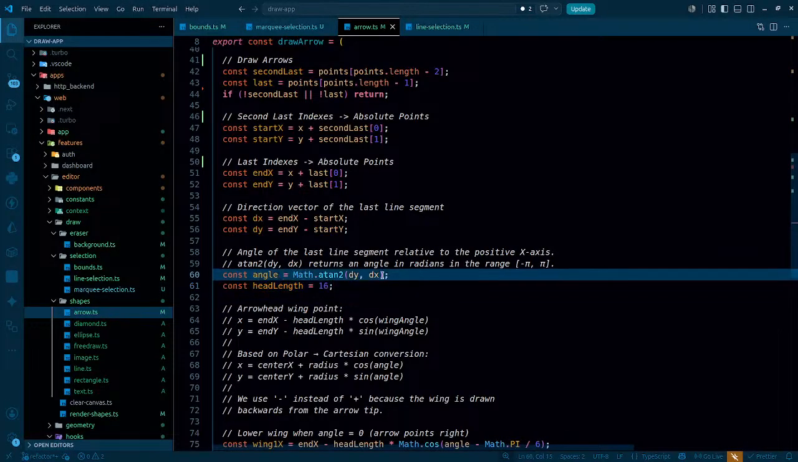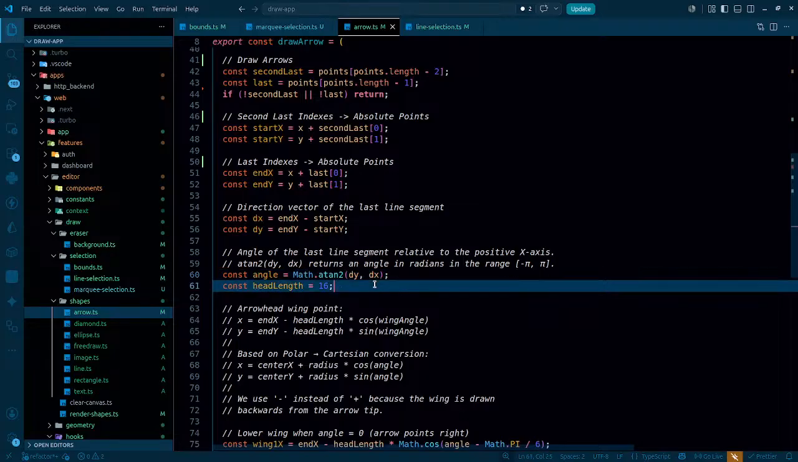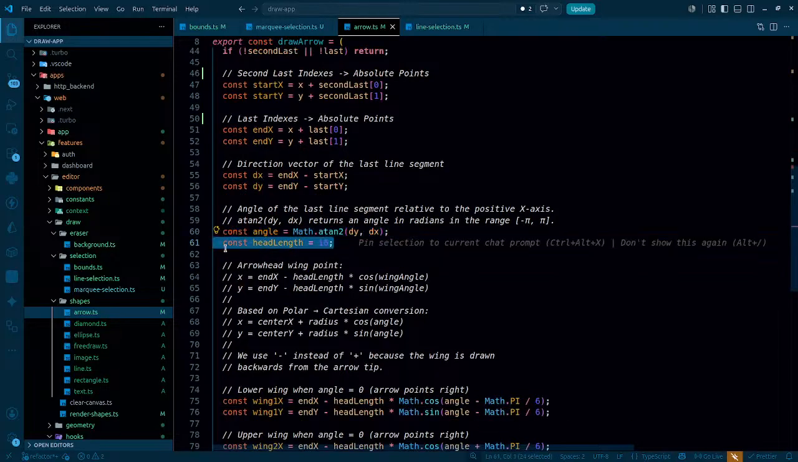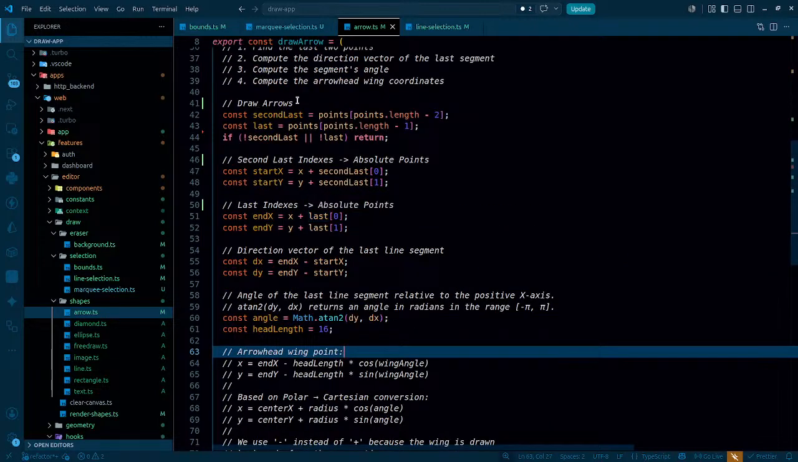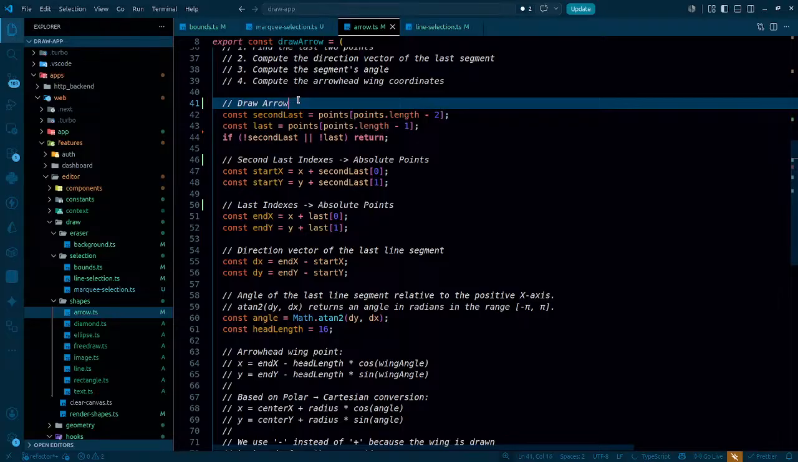Anyway, coming back to this, we get the angle. Once we got the angle, if the angle is positive, that simply means it is towards the downside. If it is negative, that means it is towards the upside, just the opposite. Head length, we decide exactly how much length it should have. Then arrow head wings, so draw arrow wings.